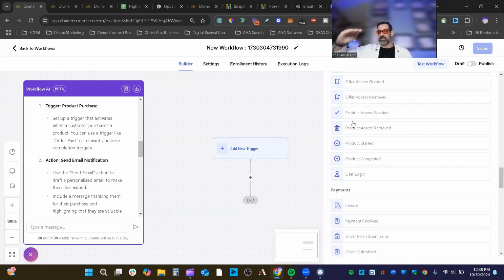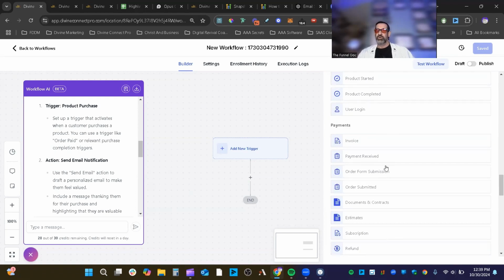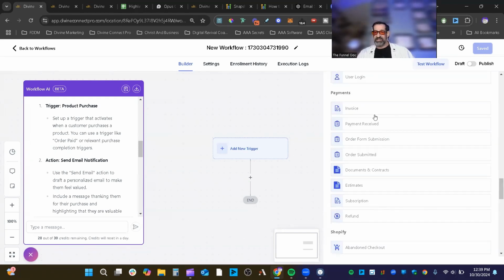The product is the course itself. The offer is what you're charging for it. You know what I mean? Or it could be a bundle. And then you've got your product started, product complete, new user login, all your payment stuff, everything regarding your invoices, payments received, order form submission, your contracts and your documents. And these guys alone, here's something you need to pay attention to.